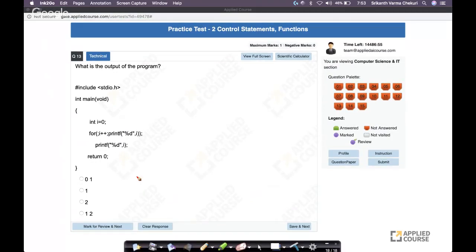Okay, so let's go to question 13. What is the output of this program? So let's see what is happening here. Int main, int i equals to 0. There is nothing to initialize, right? i plus plus, which means i is going to be used here first. Look at this. I have i plus plus in the condition, which means i is going to be first used here. What is the value of i? 0, right? The value of i here is 0.